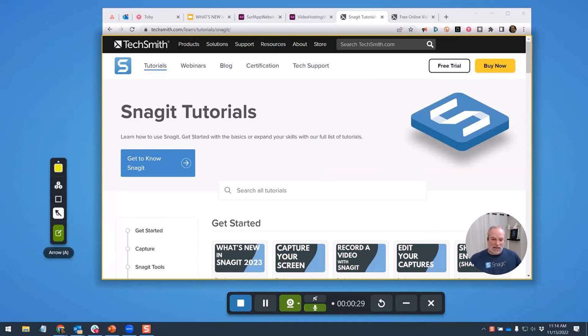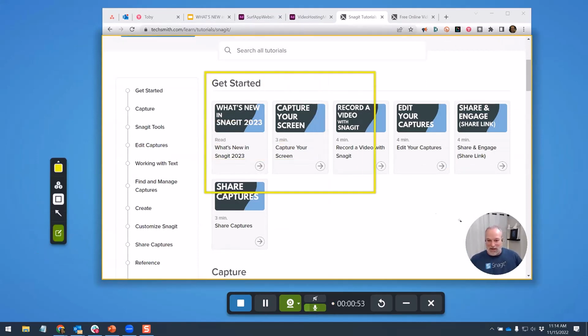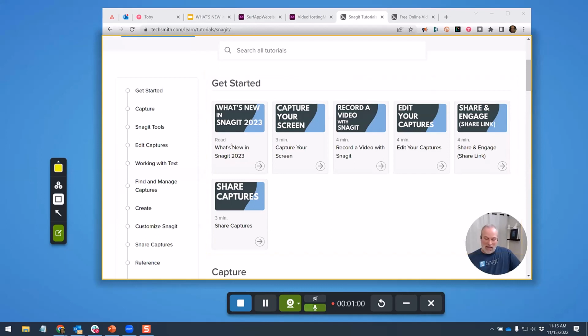Now, where I suggest that you start is right here where it says Get to Know Snagit. If you click on that, it's going to take you to a great tutorial and walk you through the basics around what you can expect to do with Snagit. As I scroll down here, you're going to see some different areas. Some that I recommend are to definitely start here where it says Getting Started with Snagit. And you can see this What's New in Snagit 2023. That's going to show you some of the new features that we are working with.